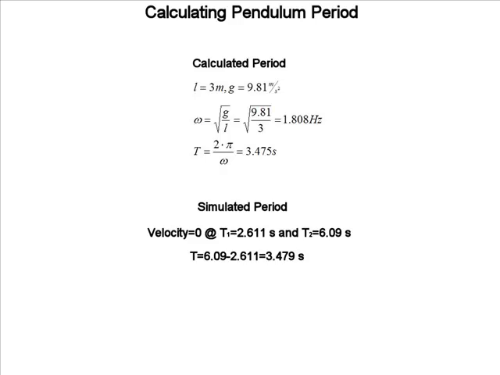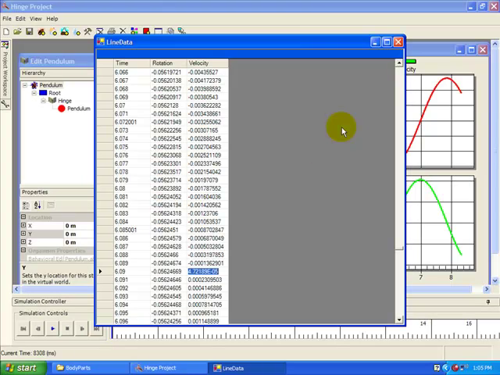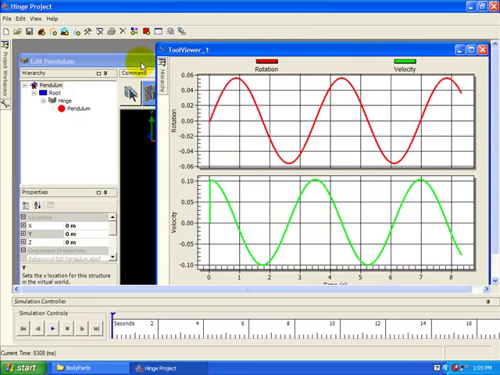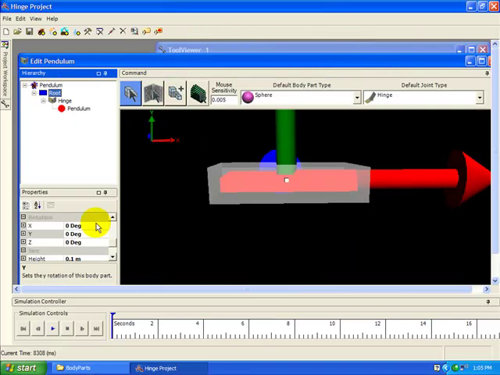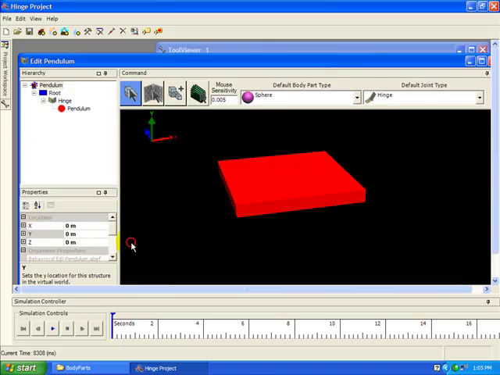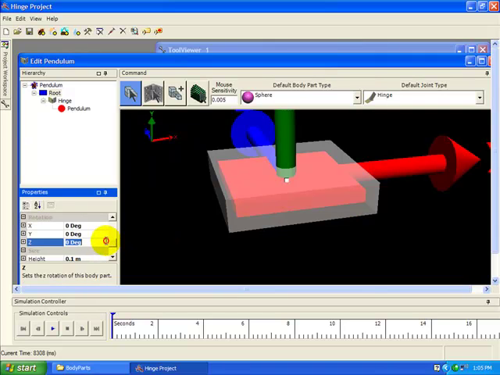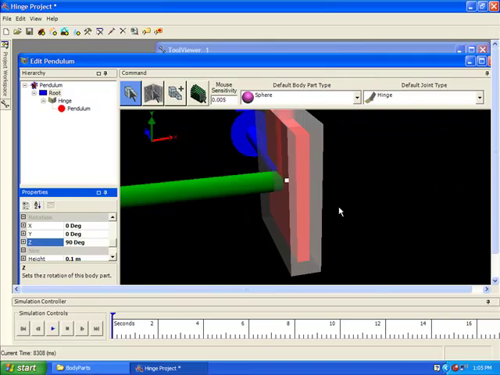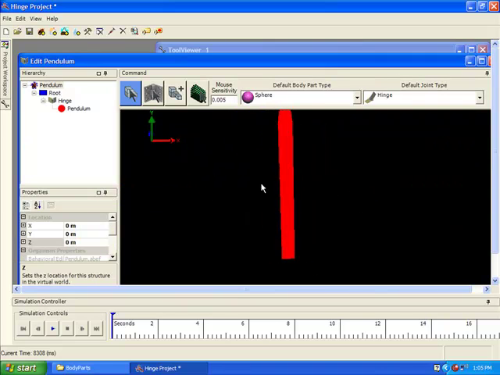As I mentioned before, the equations we're using are only an approximation, but our two numbers are still very close. Now, let's look at how the limits on the joint work. Let's rotate the base of the pendulum over so that the arm is sticking out so that gravity can push it down. Select the root object and rotate it around the z-axis by 90 degrees.